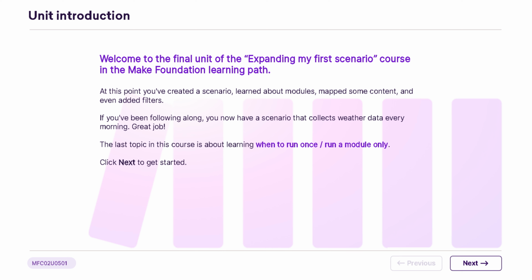Welcome to the final phase of your journey in the Expanding My First Scenario course. You've made remarkable progress by creating a dynamic scenario that captures weather data each morning. Along the way, you've explored modules, mapped out content, and incorporated filters to enhance functionality.